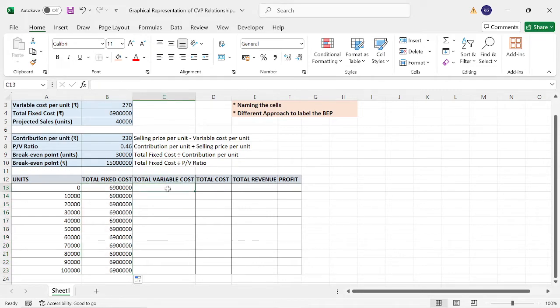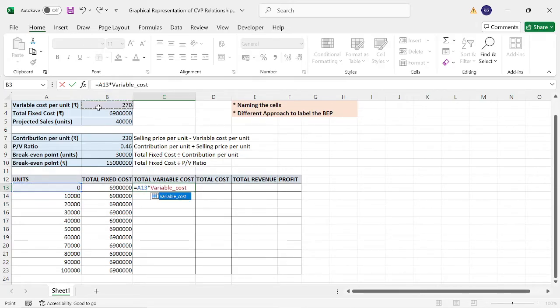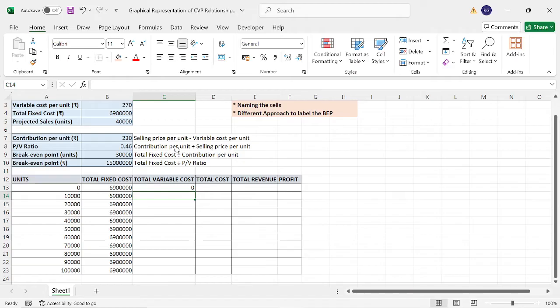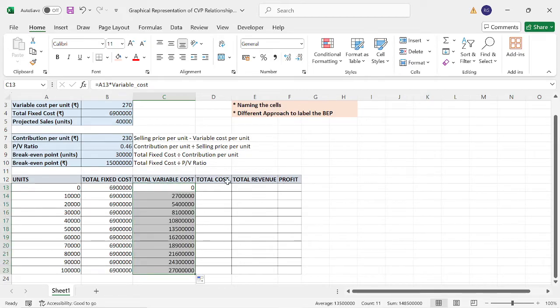Now total variable cost is number of units multiplied by variable cost per unit. Press enter. Again, we are not required to add any dollar sign here. We can simply drag it and we will get total variable cost. Why are we not adding a dollar sign? Because cell B3 has been renamed as variable cost. So the name variable cost automatically points to that fixed cell.